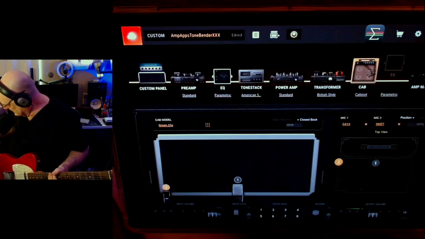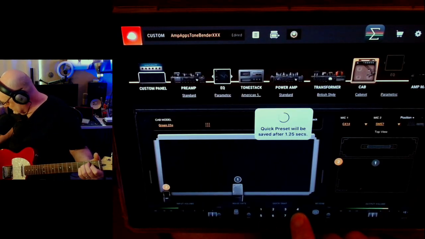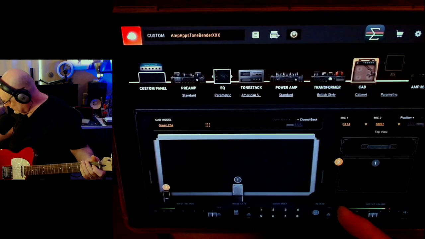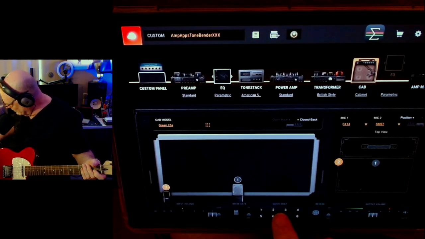Oh, here's another great thing. In this version of BiasAmp, you can create a setting and save it just by holding. You hold that for a few seconds, and now that is saved here. I don't know what I have in the other ones. Let's see.